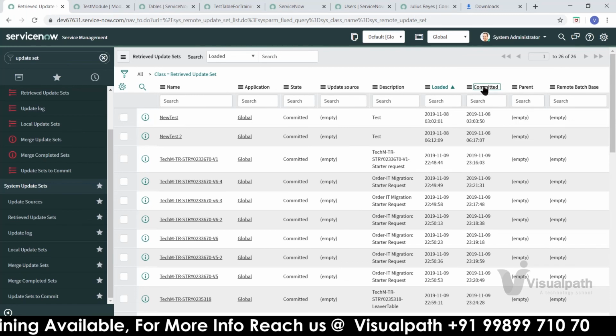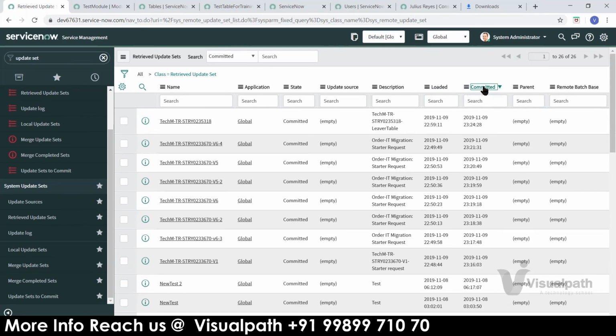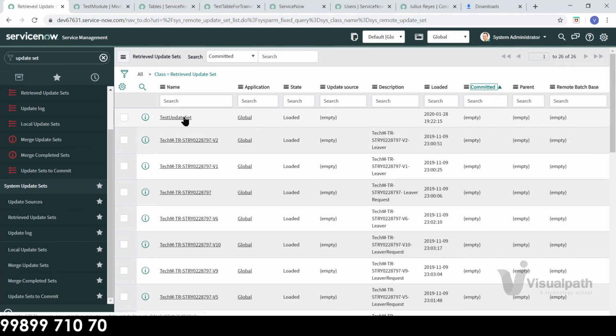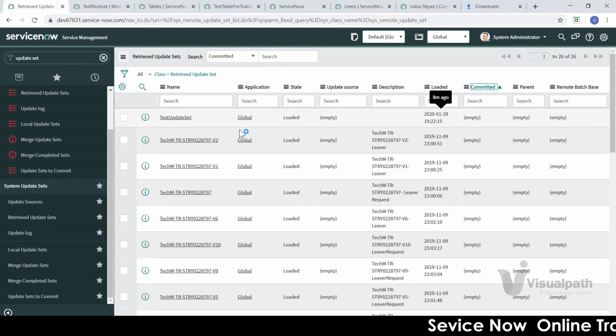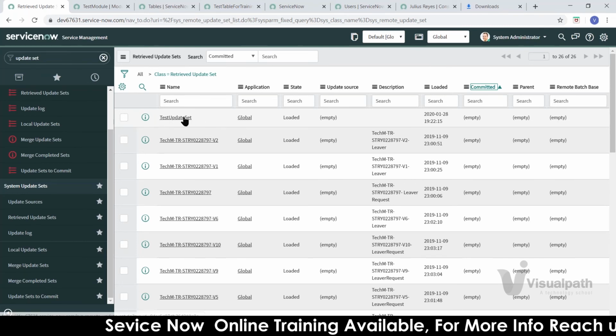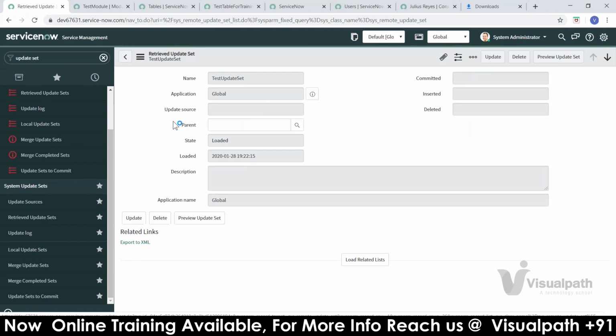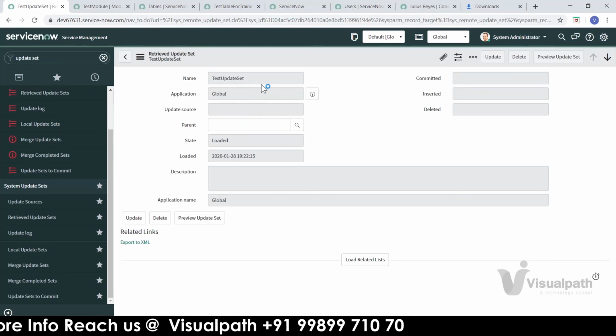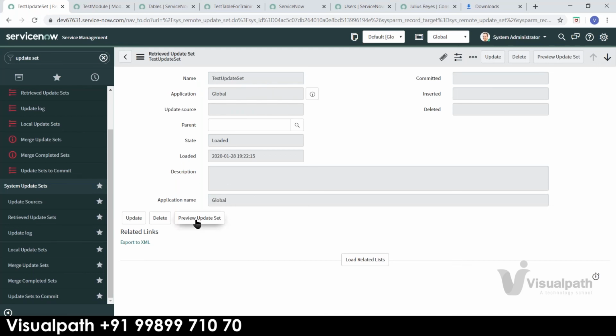When I move it, it will show in the retrieve update set. You see, this is the update set which we moved today, just a few minutes back. I think this is the one which shows 28th. It is taking the system time. Then it also shows that it is loaded. The test update set is the name which we created before we downloaded. So we have that, and then you have certain options called preview update set.